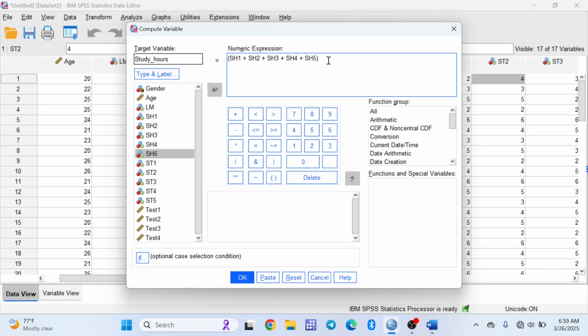So now I'm done with all the variables, or the responses to the questionnaire on study hours. What do I do? After entering the last one, the cursor will be in the bracket like this. You have to bring it out. Use the division sign, divided by 5. That is how we find the average. And we click on OK.